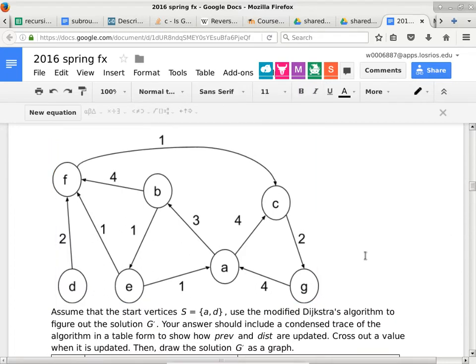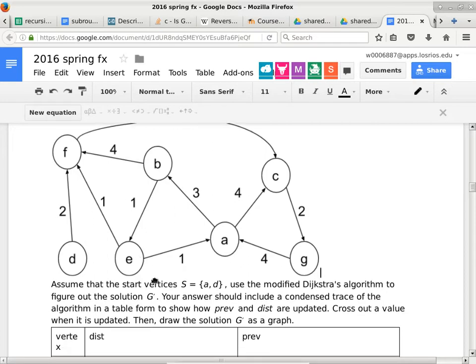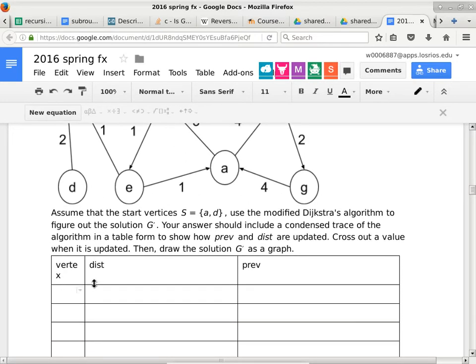We want to use the modified Dijkstra's algorithm to figure out the solution G prime, which only consists of the edges of the shortest paths. And in this case, I have a table for you to fill in. So as you fill in the graph, I need to know which vertex has what distance and what as a previous.